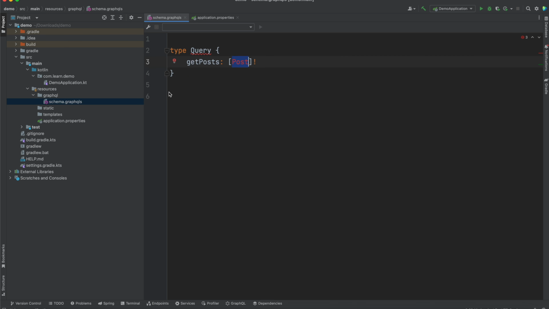So now we need to define the structure of the post. Here we can use type again, and define Post. Inside this post we can define all the fields. The first field we want to define is id. We can define it like this, and this id will be non-nullable. For non-nullable we need to use the exclamation mark. When we add this exclamation mark, it means this id is non-nullable. If we don't add it, it means this id is a nullable field.